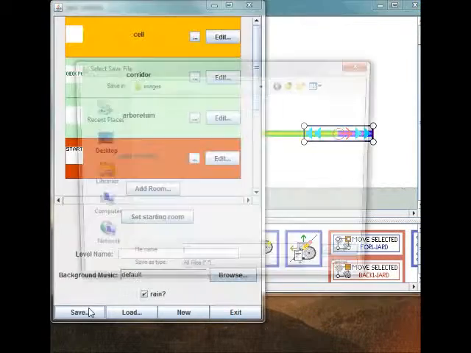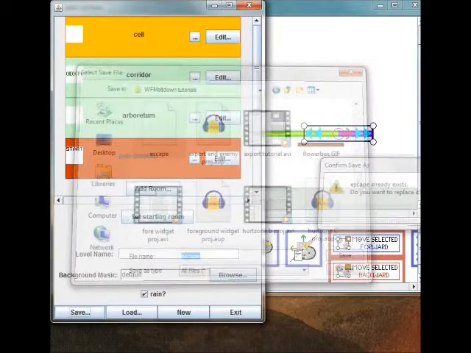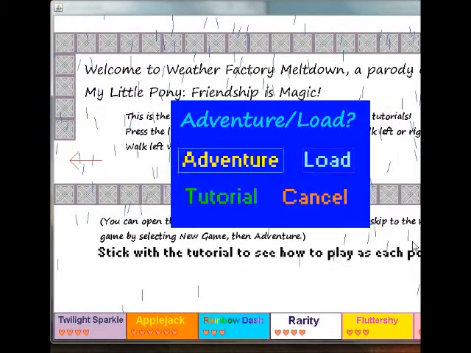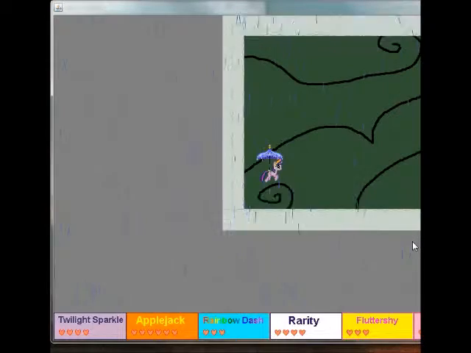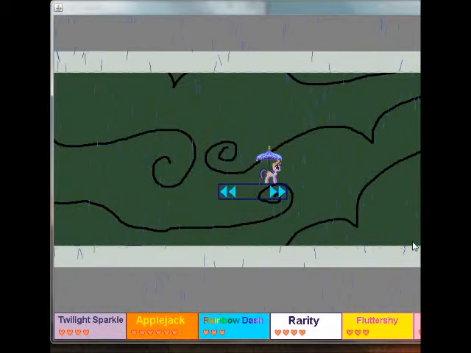So let's save this. Save this as escape. Then fire open the game. Load it up. And here's the moving platform.